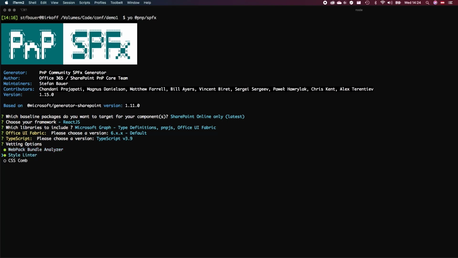Then we have the style linter, which gives you hints if you have, for example, something mistyped. In the 1.15 version, it also supports CSS modules that SharePoint uses by default. And we have a neat little tool which is named CSS Comb. What CSS Comb does is sort all the CSS properties by a specific definition.